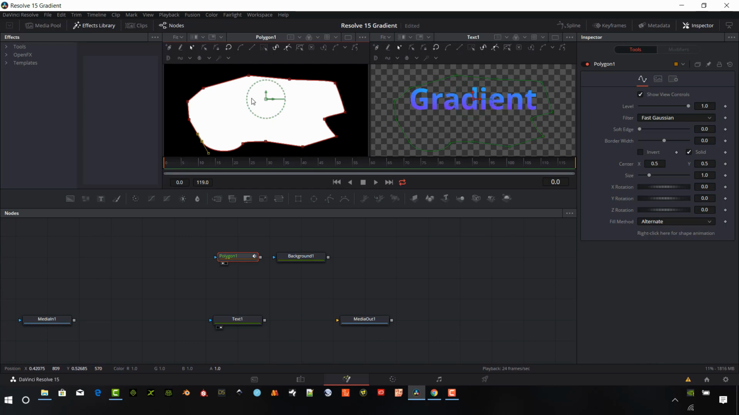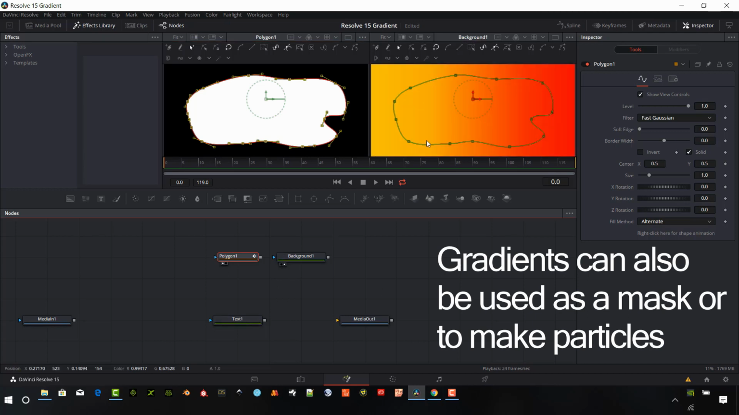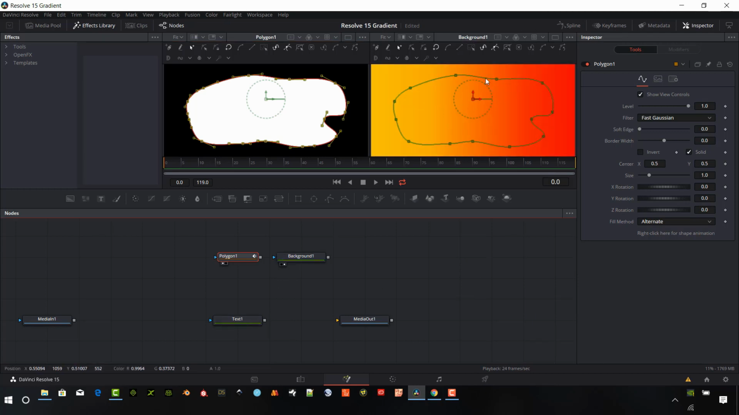Close that up. It's a little jagged, so I'm going to go ahead and select these points and hit Shift S to kind of smooth them out a little bit. And you can see the outline of that gradient there over this text. So I'm going to move this background up there. And so you can see that it just is showing us the outline.